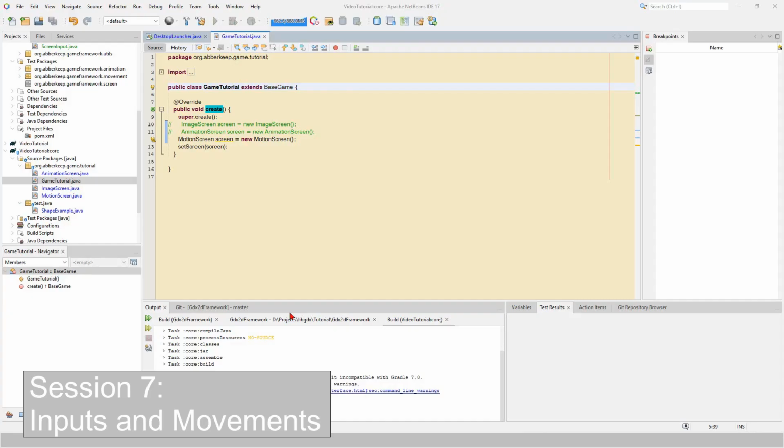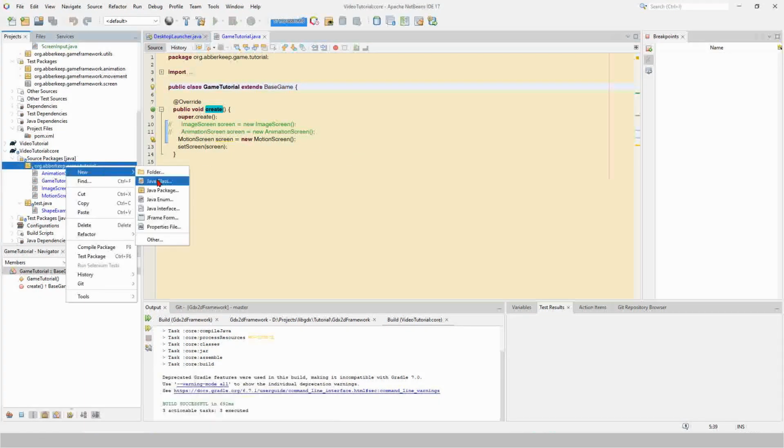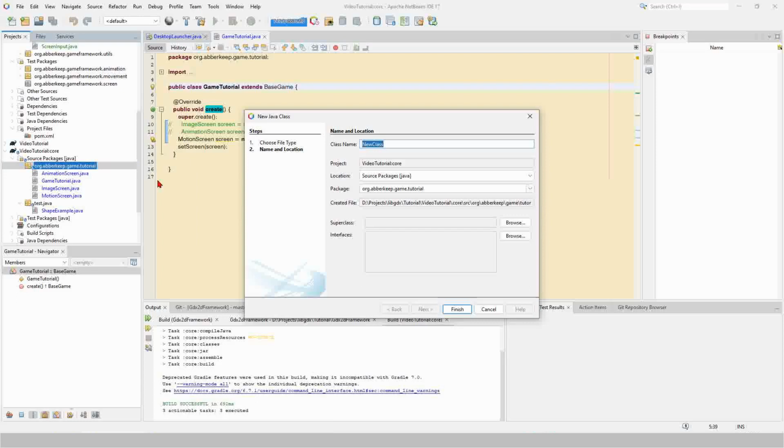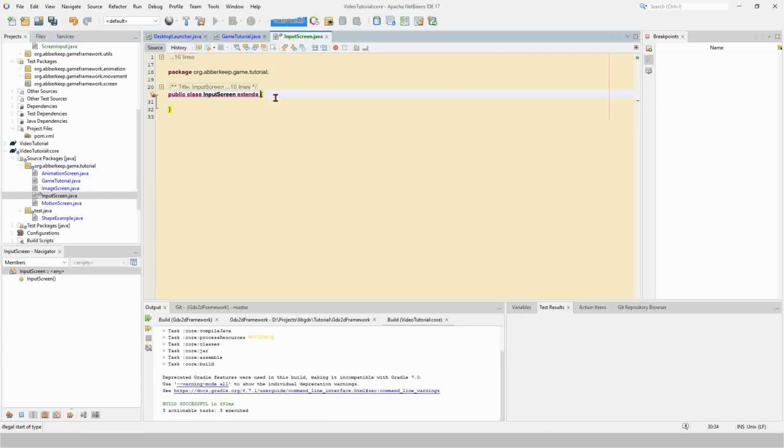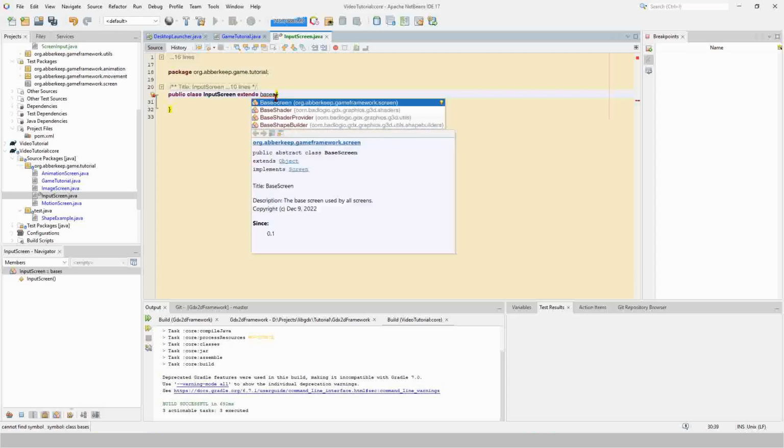Hey, this is Gary, and in this video we're going to work with the GDX input features and integrate that into our 2D game framework. And so we'll start by creating a new screen for us. We'll just call that input screen, and that will extend the base screen.